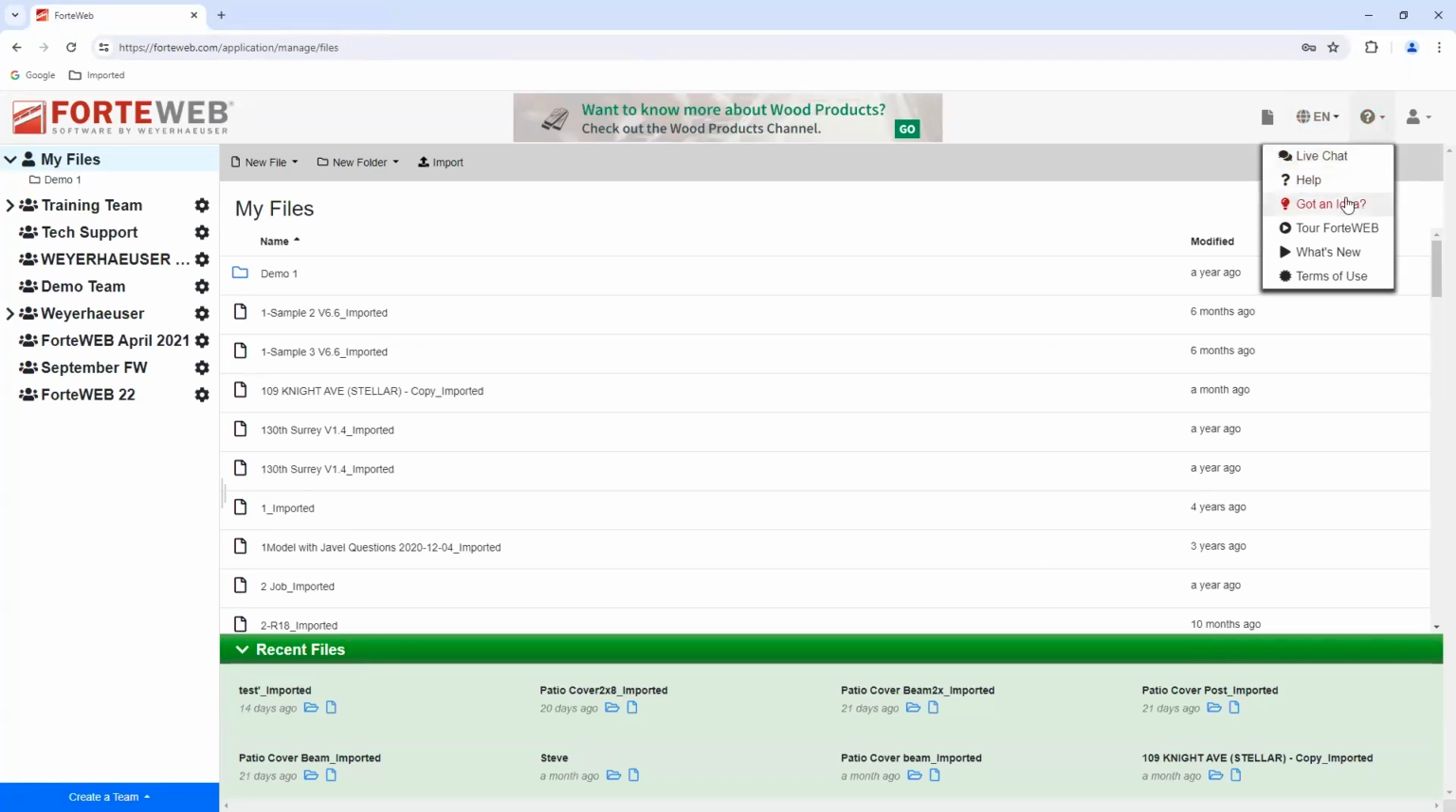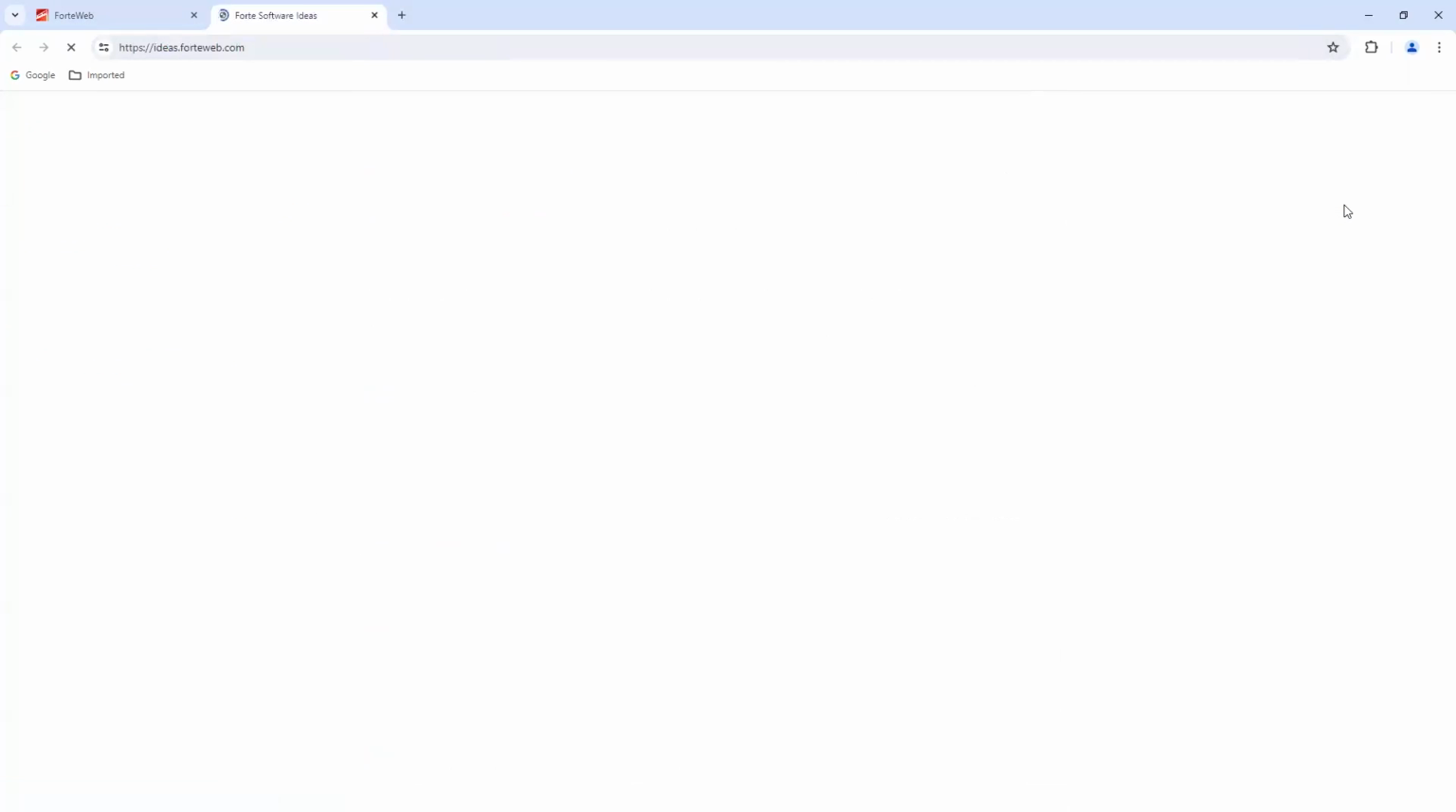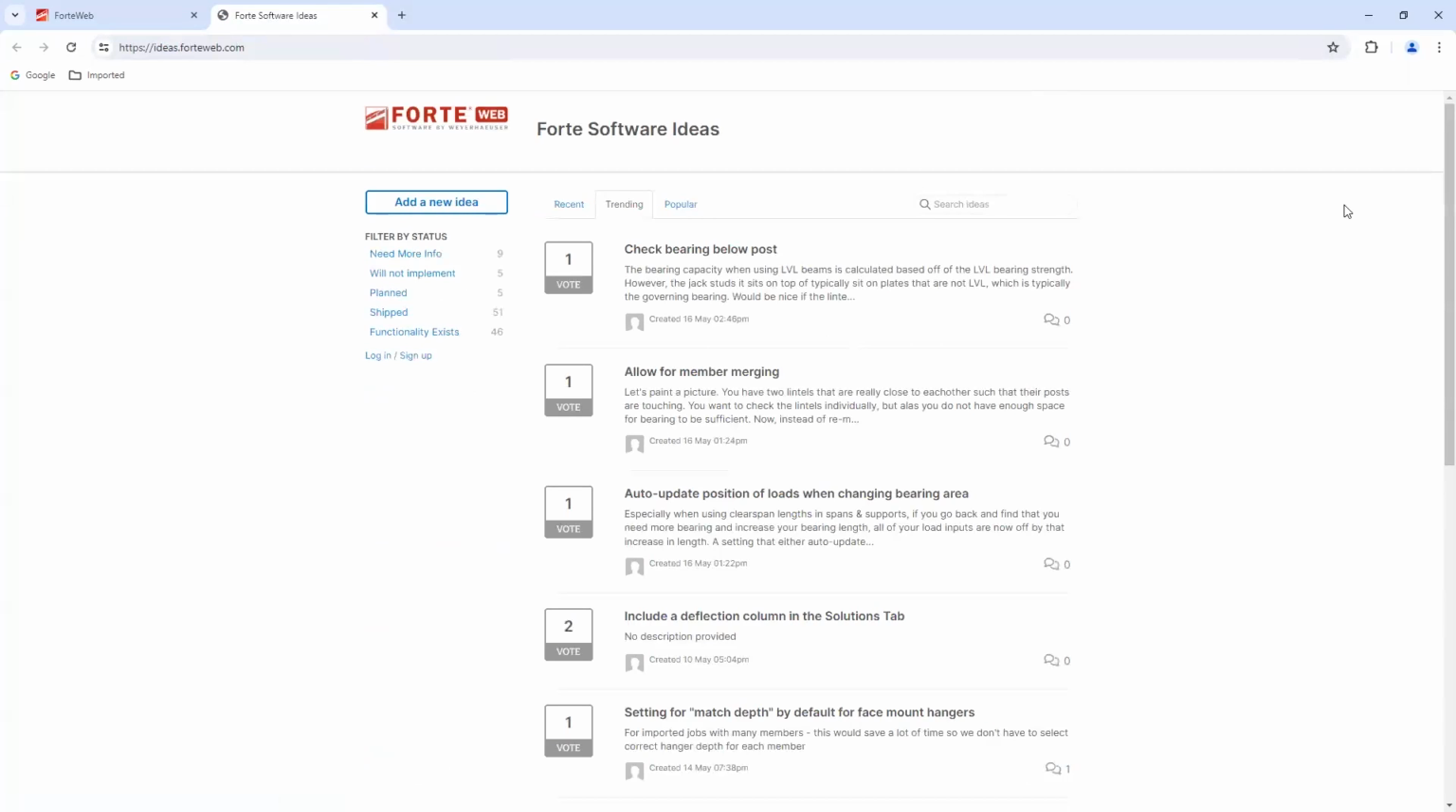Other things that I find very interesting is this "got an idea" feature. As you use Forte Web, if you have an idea, like, man, I'd really like to see Forte Web do this, you can go ahead and click on these. And this is for anybody who has a registered Forte Web. You can go on here and look at what's trending for ideas.